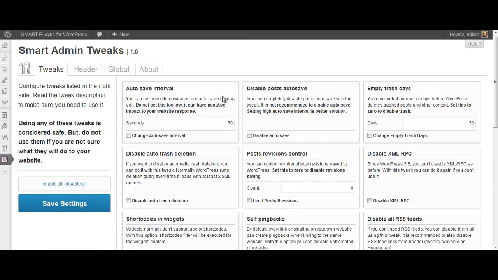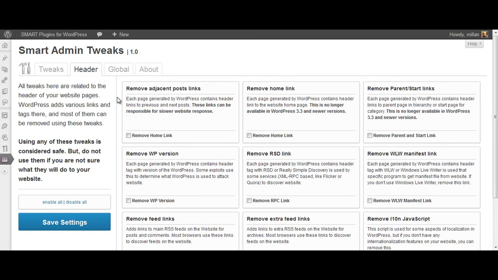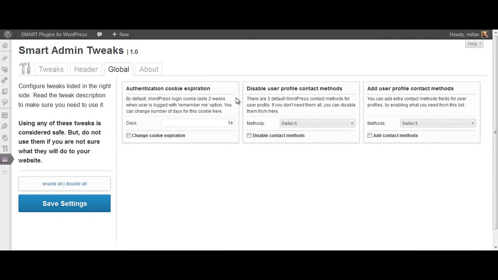First one is called Tweaks, where you will find all sorts of different tweaks for controlling revisions, auto-saving, shortcodes, and many other things. Header contains tweaks for removing links and other elements from WordPress front-end header, and global are settings that affect users and authentication at this moment.